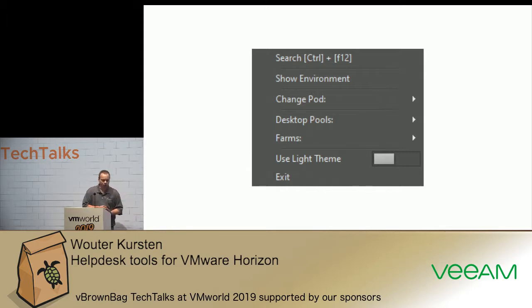I always have it on the dark theme. Who doesn't like the dark theme, right? I think everyone loves it, right? So we have the option to switch to the light theme, but I doubt if anyone will use it.